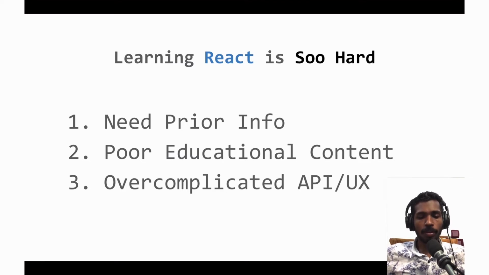The other thing is overcomplicated APIs. React itself is not that complicated, and I think it's amazing. The API is very thoughtful and very easy to use.